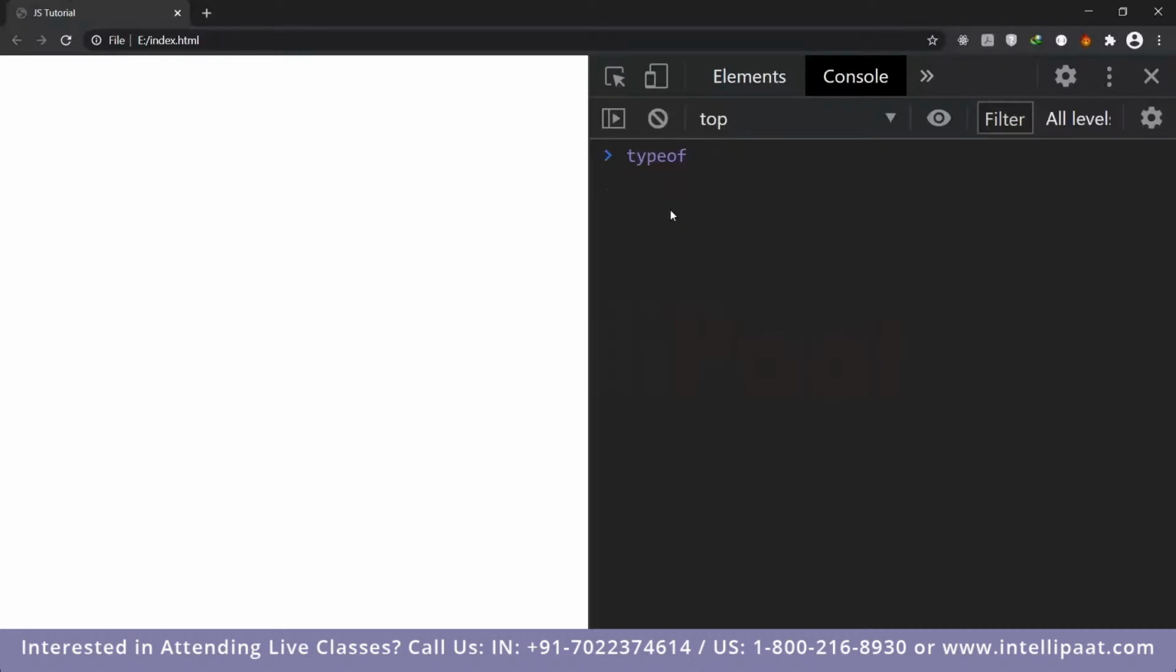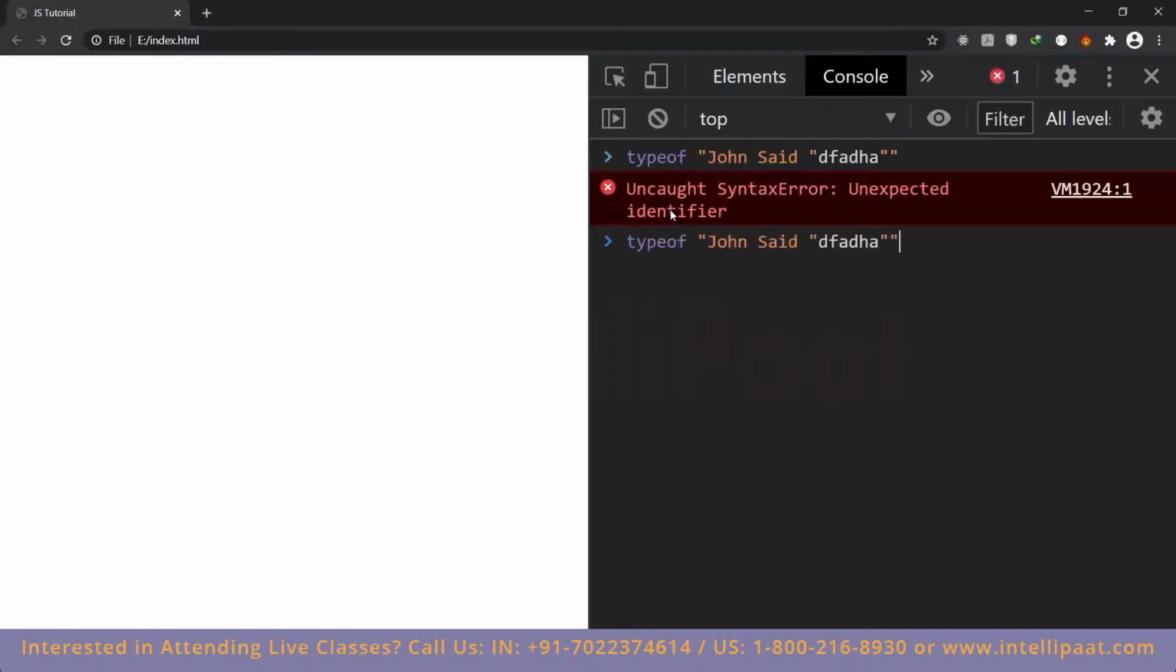So that's the way it works. But if you want to add some sort of text inside it, let me just show you. Now, if I were to write, okay, John said, and now if I want to quote it, I can't use double quotes, as you can see here. This will give me an incorrect syntax and I'll get an error.